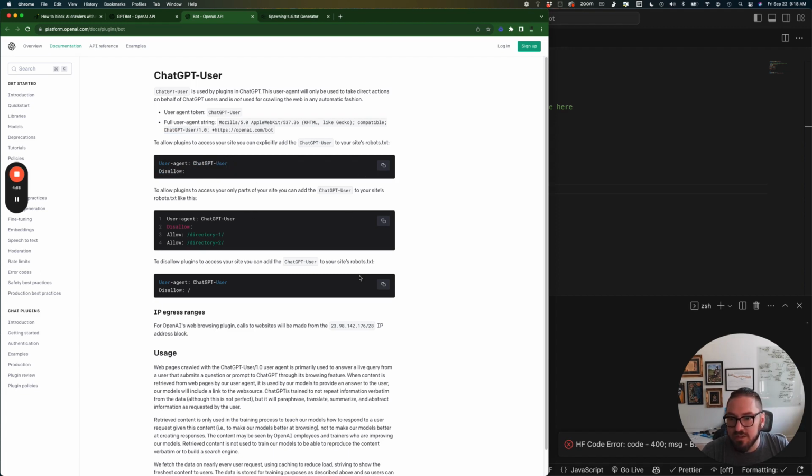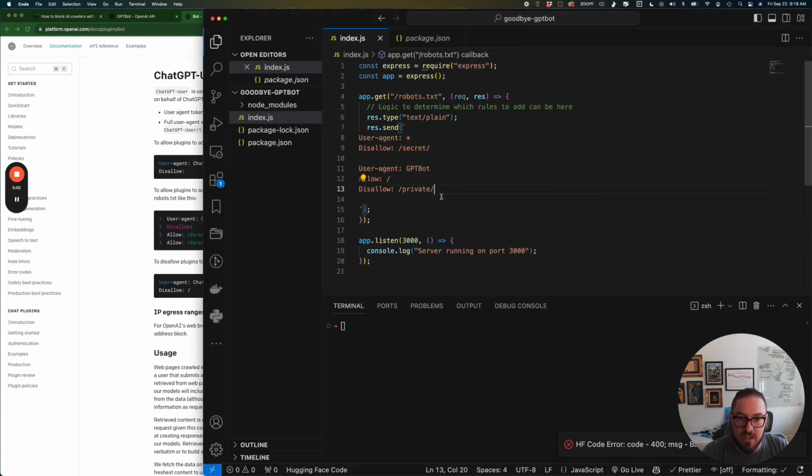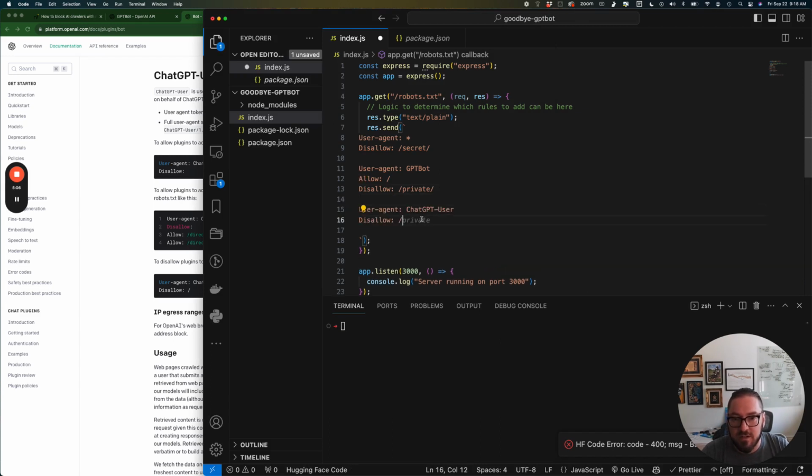So maybe in this instance, we just want to say we're going to disallow everything. We can go ahead and do that. And now we're just going to copy it again over to our index. And now the GPT user is disallowed from everything. We could also add the allow like we did previously up here if we want to get a little more specific, but I just want to show that there are different options that you can do.